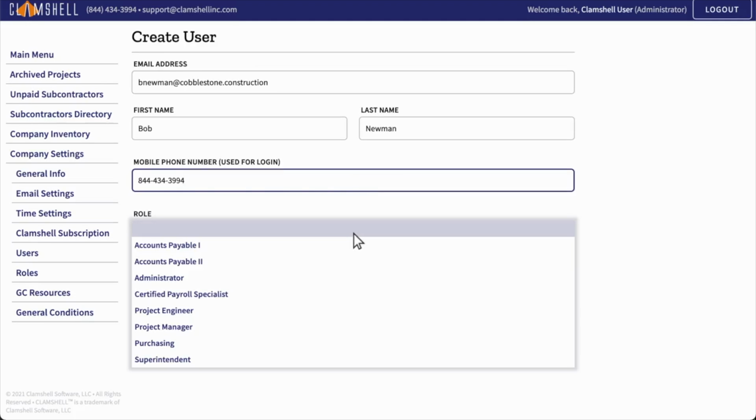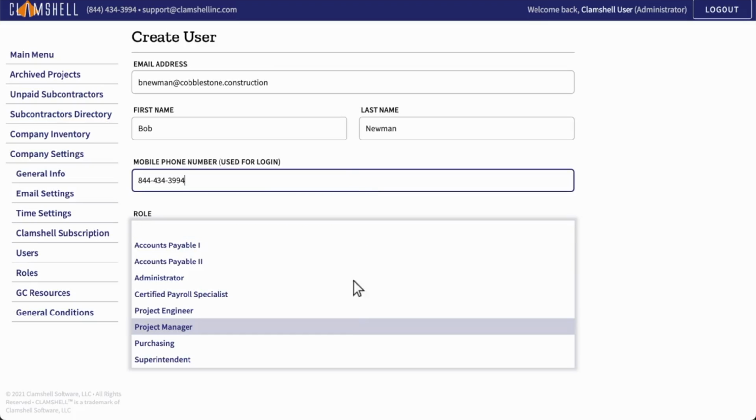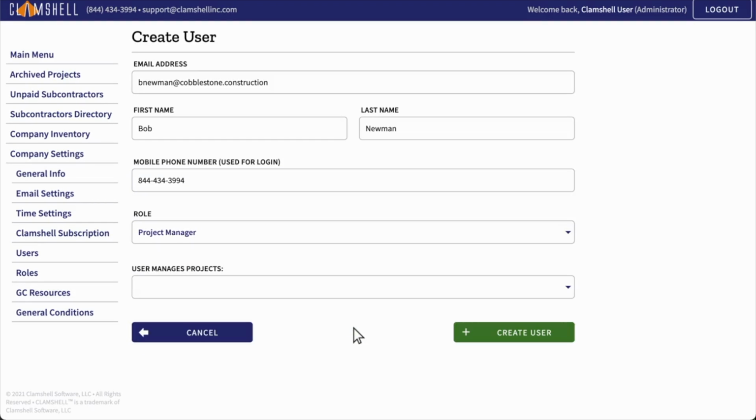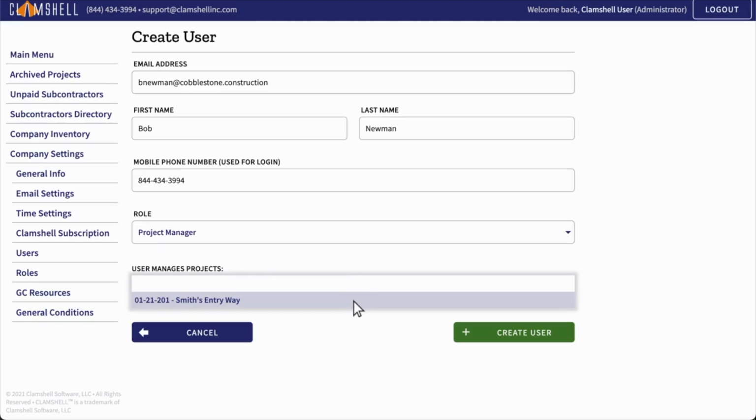Next, choose the user's role at your company. This setting affects which parts of Clamshell this new user can access. I'll have more information on roles in the next section of this video. Bob is a project manager at our company. Project managers can only view projects to which they've been assigned. We'll assign Bob to the Smith Entryway project.